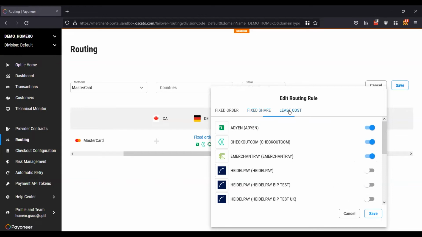Then the last option is called least costs. In this option, we just activate our providers and our system picks them based on the costs that we defined in the provider contract screen specifically. Okay, so if I said that Adyen costs me, you know, let's say 10 cents, as I said before, Checkout 20 cents, Merchant Pay 30 cents, we always pick Adyen first and then cascade to the second cheapest, then the third cheapest, okay? So that's a way of trying to optimize your costs. And this is, as I said before, right? It can be a global rule or it can also be specific to a combination of country and payment method, okay?